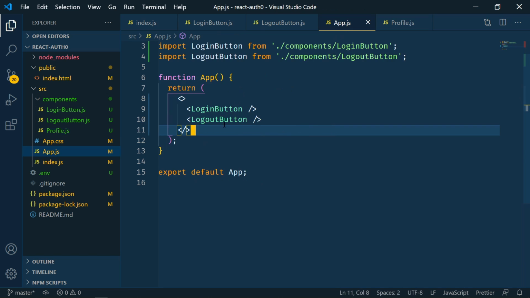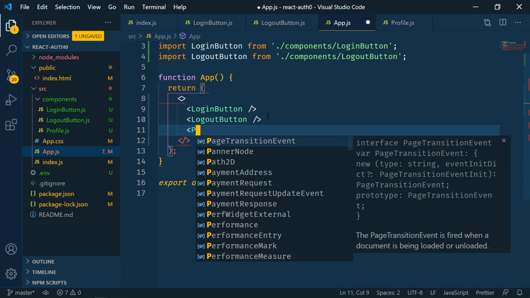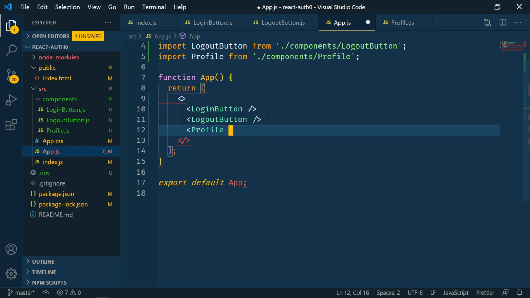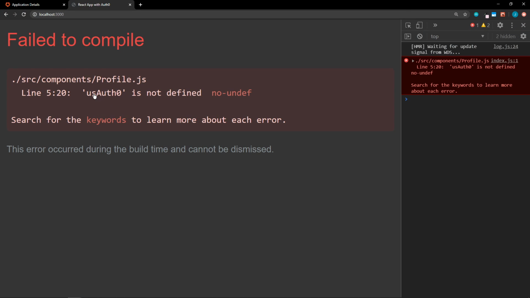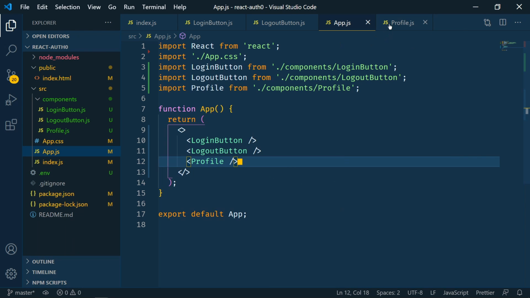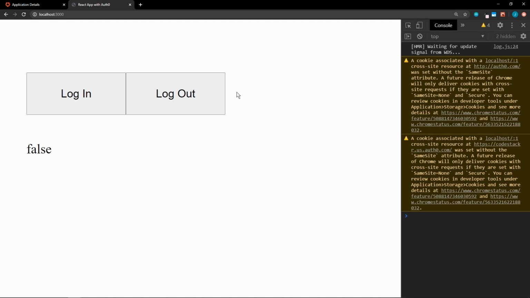Let's go back to our app and let's bring that in. So we'll just add that below here. Profile. All right, save that. And let's go back to our app. Oops, I misspelled useAuth0. Let's go back and fix that. It's in Profile right there. useAuth0, typo. Typos happen all of the time. All right, now we're working. We have a false. That is because the user is not logged in. We don't have a user yet. So let's log in.